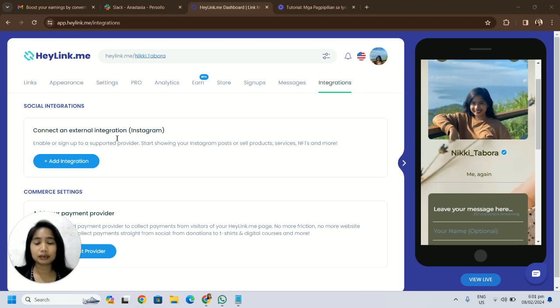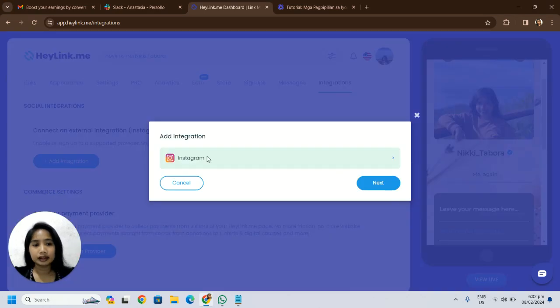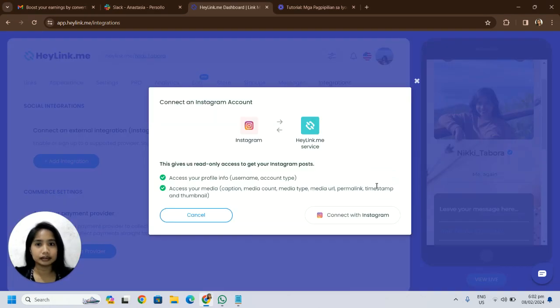By connecting your Instagram to your Healing Key account, you can start showing your Instagram posts or selling products, services, NFTs, and many more. So to start connecting your Instagram, you will have to go to the integration tab, and you can see the social integration. On this part, just click the Add Integration button and hit Next button.